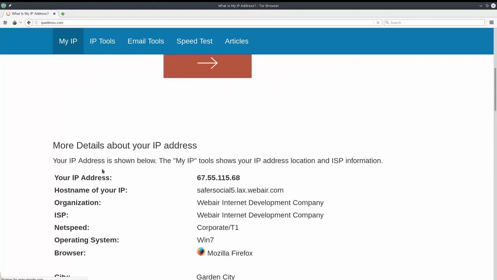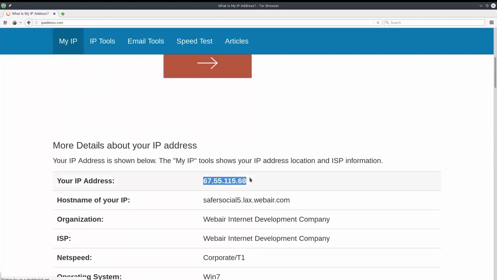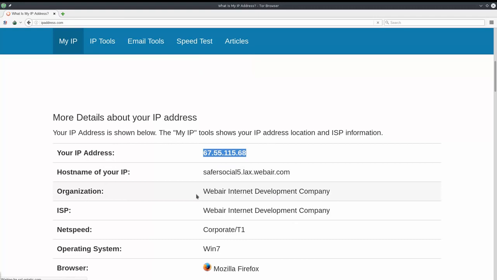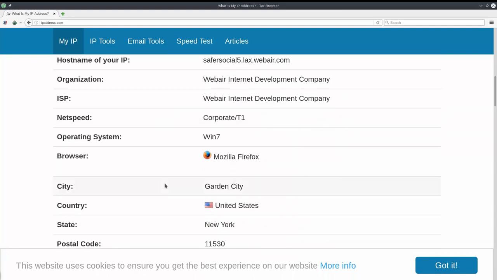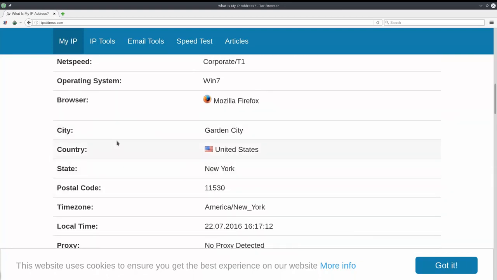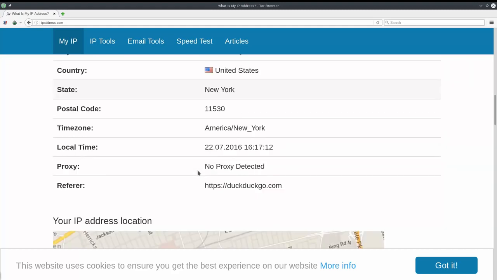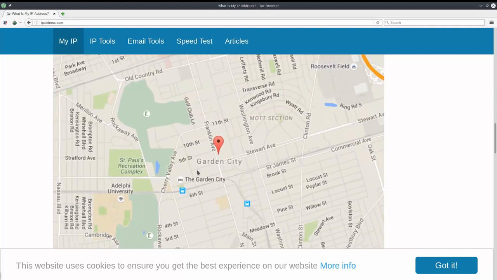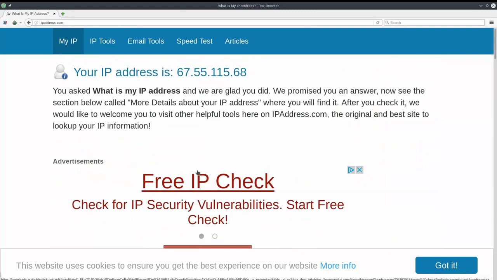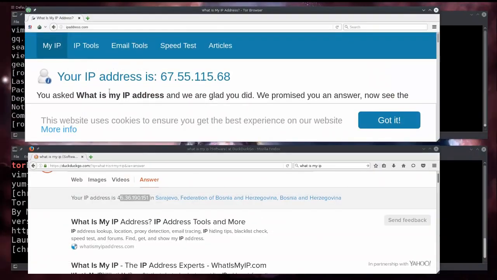Okay, there we go. So your IP address is something here, and the host name is apparently this, so that's the host name of the Tor exit node, I guess. Organization is that browser is recognized. There we go. So I'm exiting somewhere in Garden City in the United States, in the state of New York. I can assure you that at the moment I am not there. I'm very far from it. I'm across the Atlantic in Europe, so my IP address has completely changed, which is convenient.